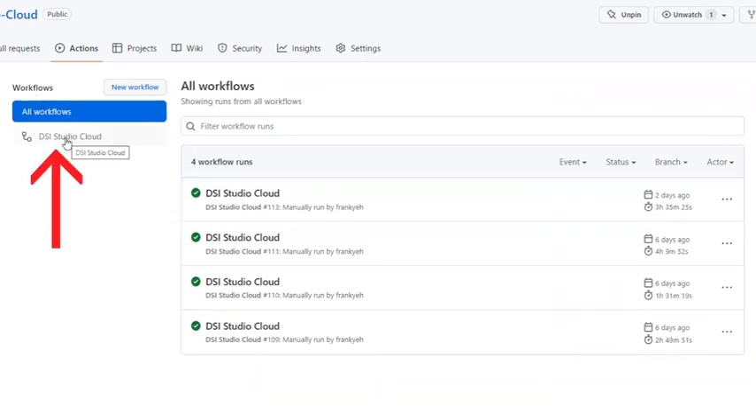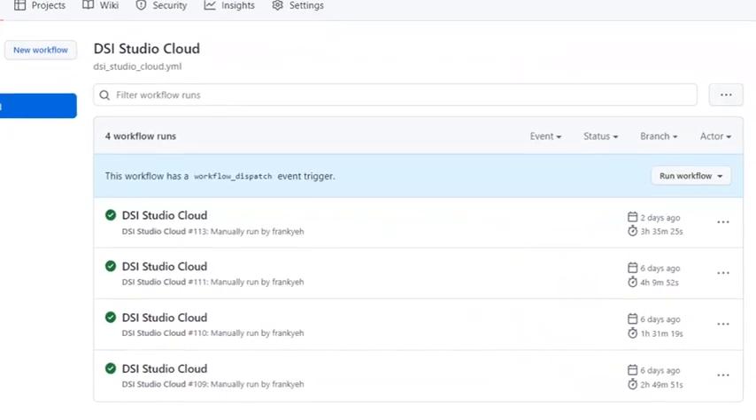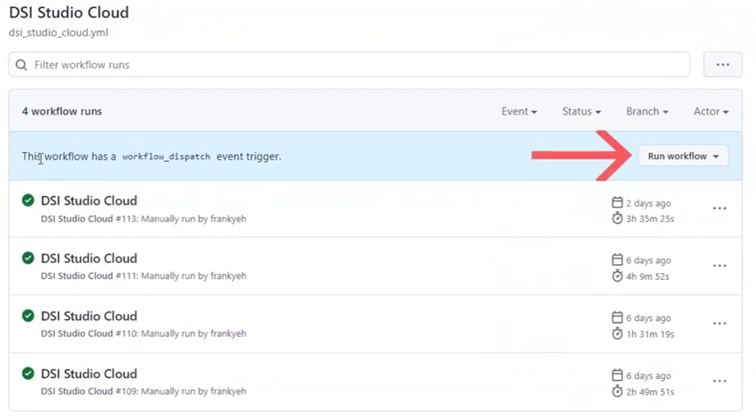Under the workflows, click the workflow named DSI Studio Cloud. The Run Workflow button here allows you to trigger the workflow. The rows below are workflow records. Once a workflow is complete, you can check each of them here. Now click on the Run Workflow button to bring up a menu.